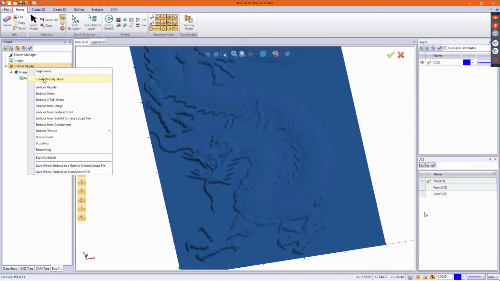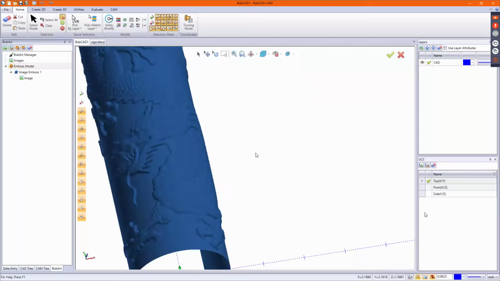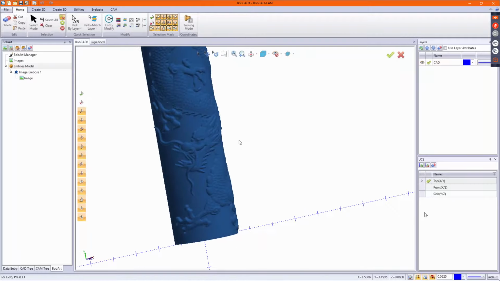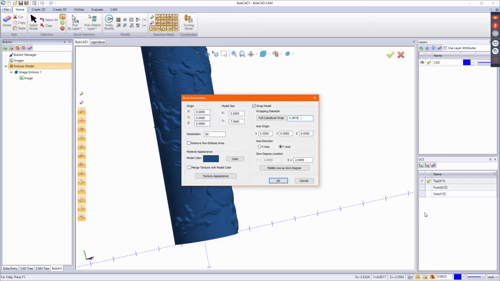But under the create modify stock, there is a wrap model. So if I click full cylindrical wrap, I'll have it go around the Y-axis and hit OK. It takes that and just wraps it around. So now I could run this on a 4-axis machine. So let's go ahead and double check the size here. I'm going to just write that number down.